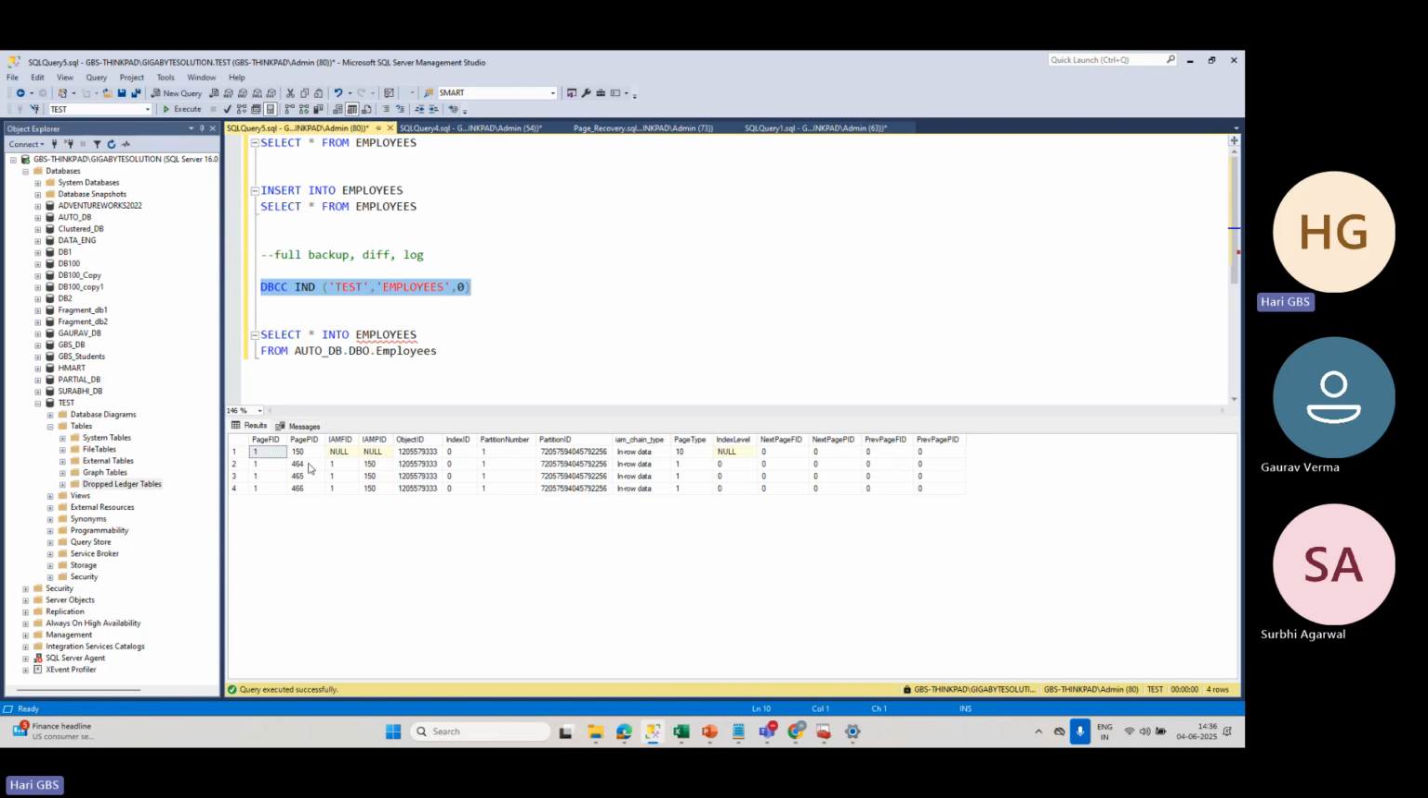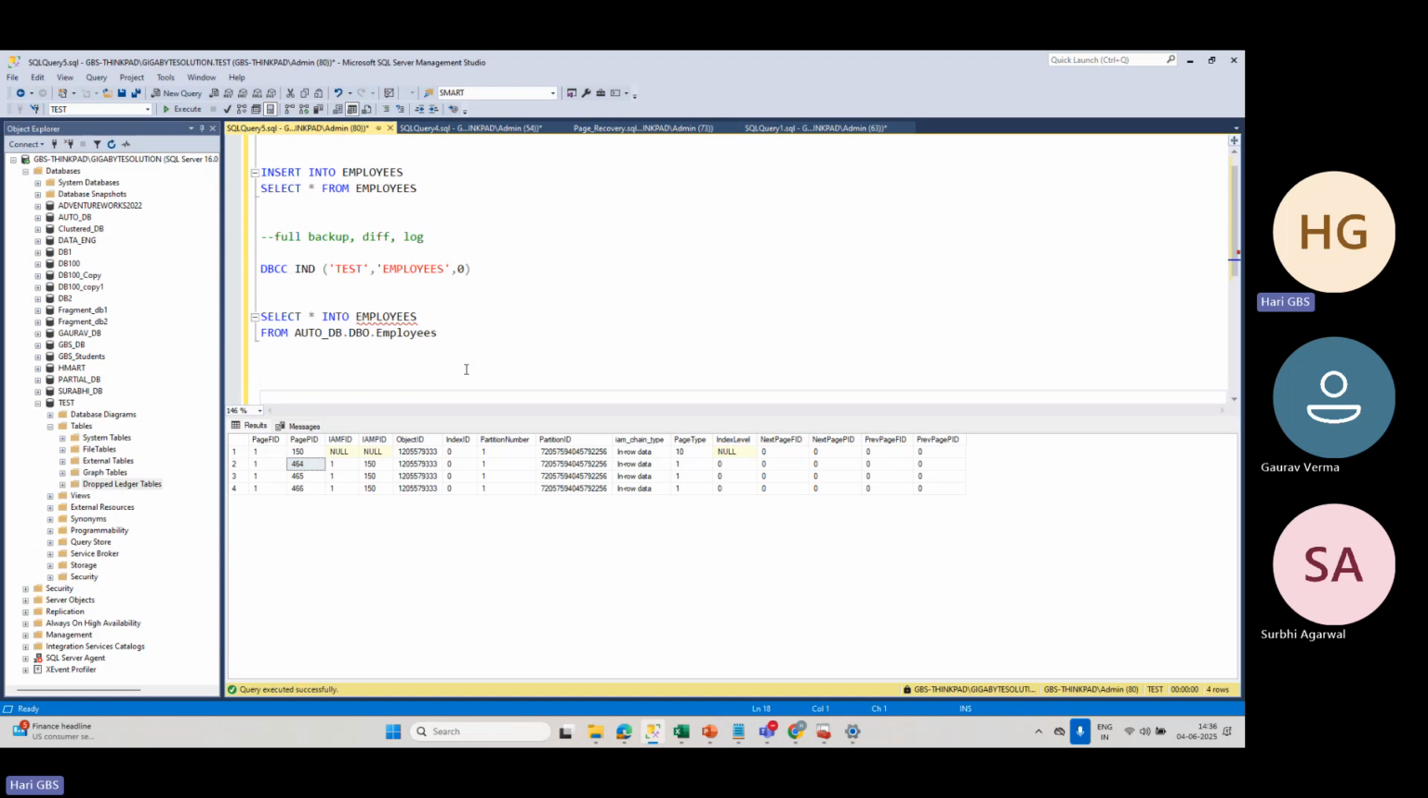So we have 1, 2, 3 pages. Let me target any one page. 464 is fine. So we are targeting 464. Before corrupting this, I am taking a full backup.